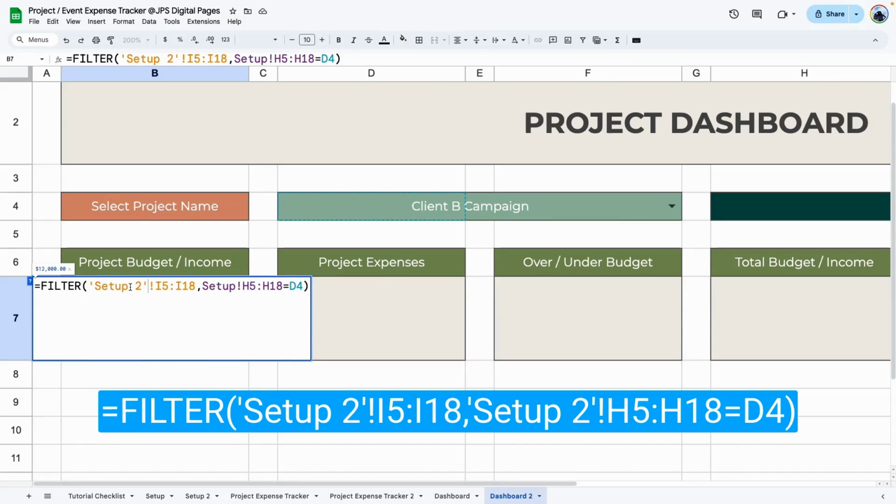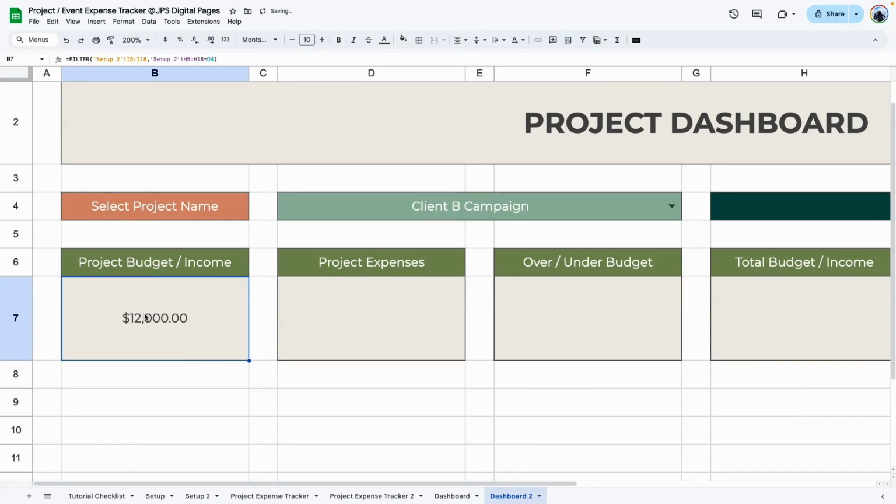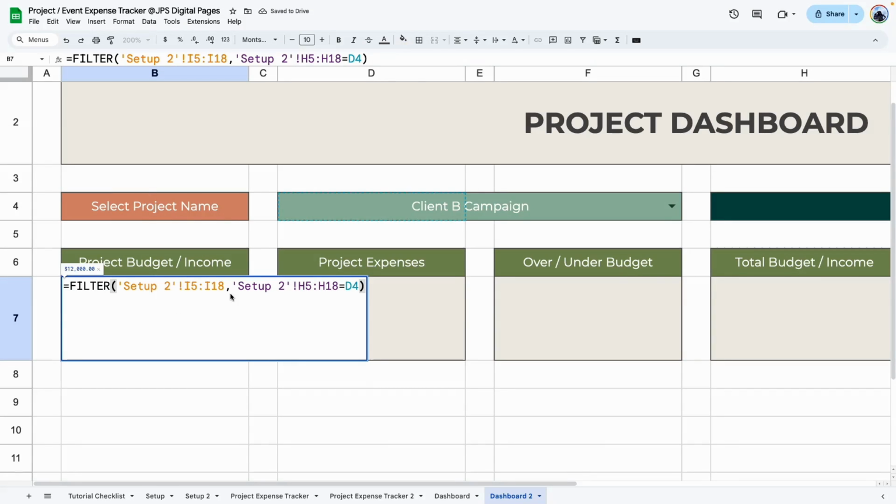All right, so now it changes color to show that it recognizes that sheet name. Do the same for this. Add a quote, space 2, and then add a quote. And now it recognizes that sheet name as well, and click enter. Okay, and what this is doing, if I double click, you can see that it is referencing cell D4. Cell D4 is the name of the project, and it's looking for the amount that's assigned to that project name.